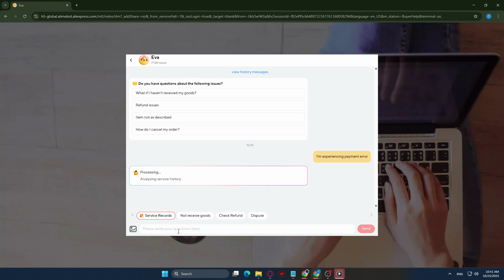In summary, navigating to the AliExpress Help Center and accessing the online service is a straightforward process that can make your shopping journey smoother and more enjoyable. Being able to have your questions answered quickly by an agent can alleviate stress and help you feel more confident in your purchases. I hope you found this guide helpful.